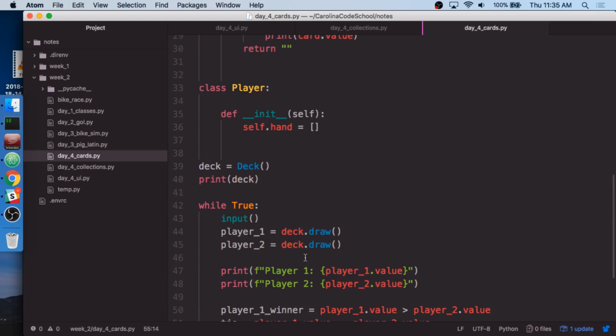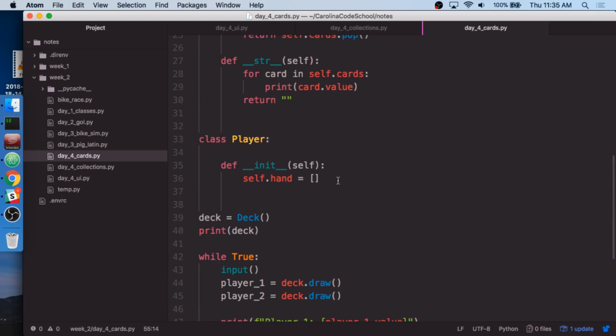We probably won't. So if I have a player and a player has a hand, how do I want to add a card to that hand? So if you have a list, how do you add an item to a list? Append. So where would I do that, would I do that here in the init? I said that I don't want to create a player with their initial cards. I want to be able to add a card later.